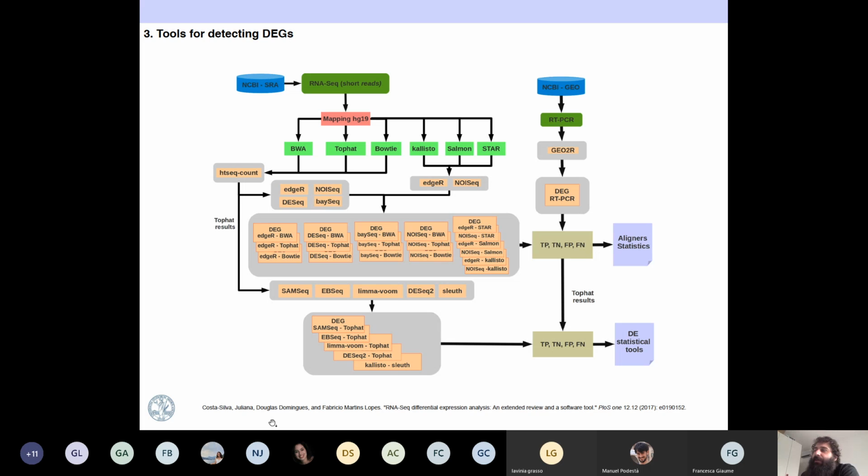Some people, for example, and this is also a review, test different tools for differential gene expression analysis. For mapping they use tools like BWA, TopHat and Bowtie, or pseudo-mappers like Kallisto and Salmon. Then they do some quantification with HTSeq or maybe with edgeR or NOISeq, depending. And then they run all the differential expression analysis with all these different packages and different conditions.